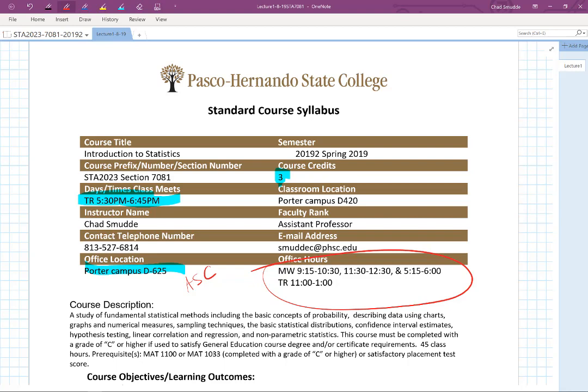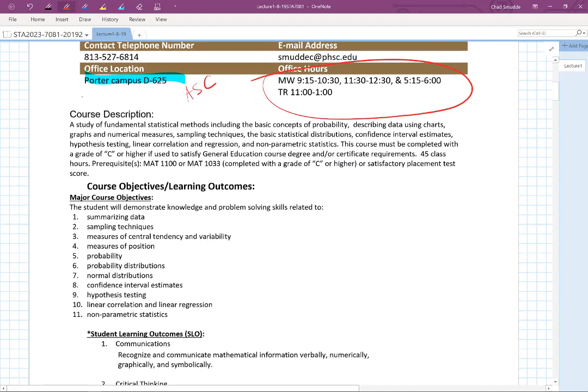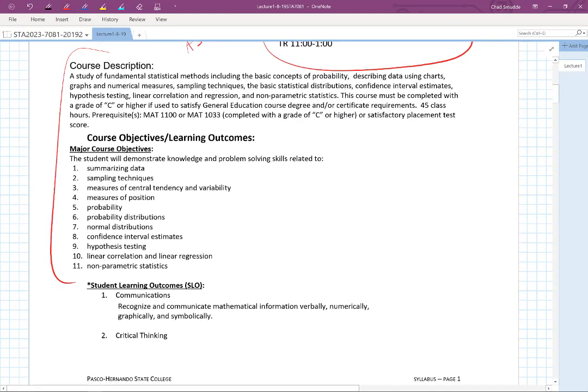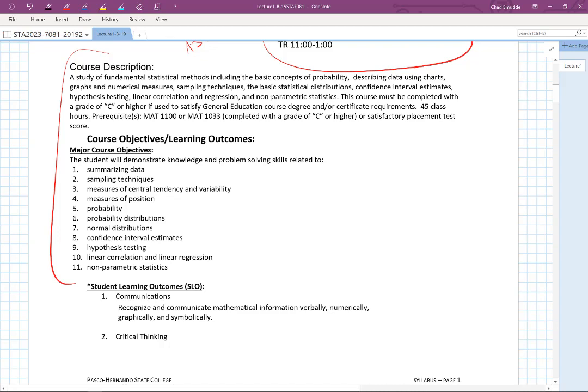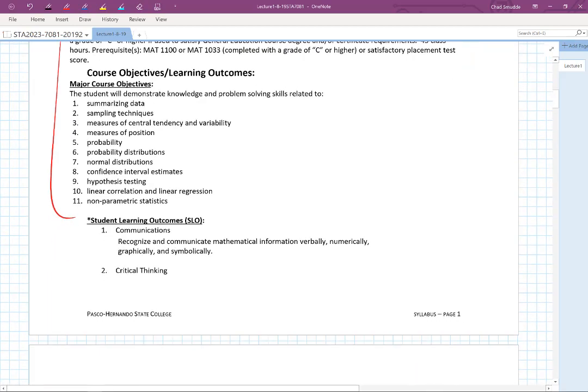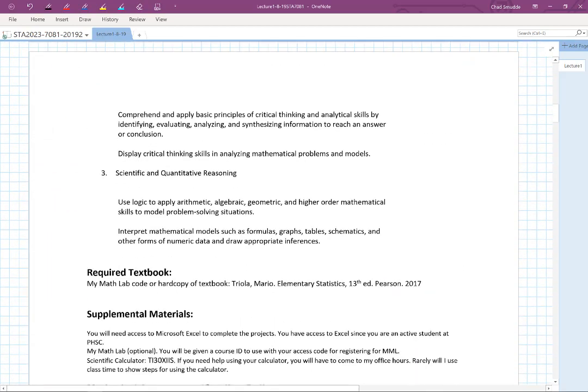Course description, I'm going to let you read over that. There's no point in me covering it all right now because it doesn't make a whole lot of sense. But these are basically the chapters and sections that we're going to cover, the information that we'll learn out of those, and hence where questions on your test will come from. The next thing we want to talk about is the required textbook.